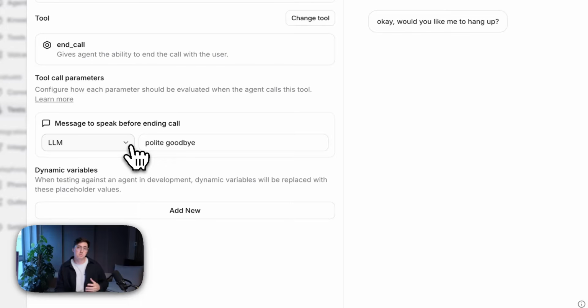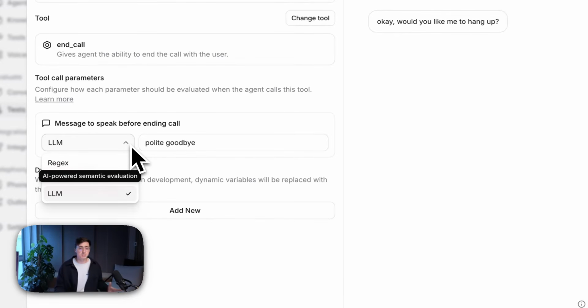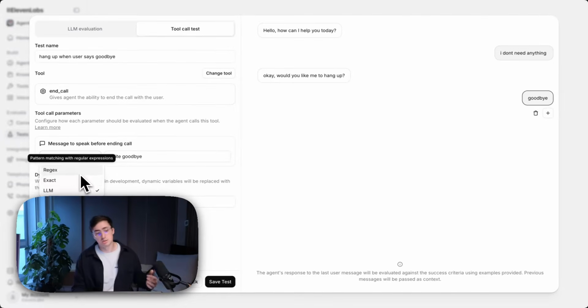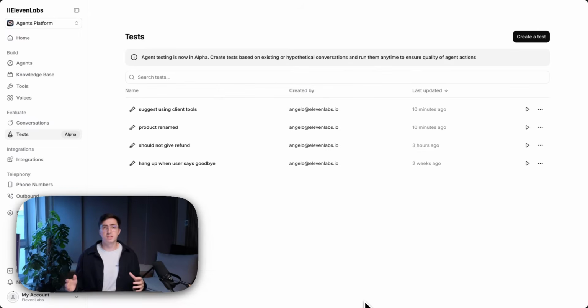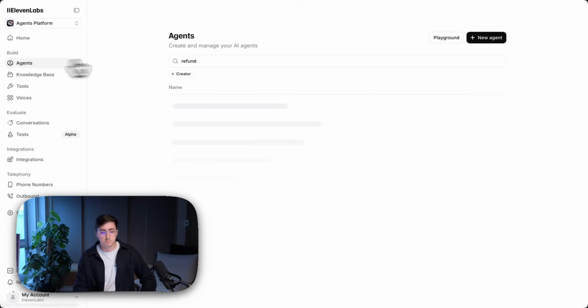The parameters can be validated either with an LLM, so non-deterministically, or deterministically with a regex match or an exact match. Once you've created a test, you can attach it to an agent and then run it anytime you want to update the agent or just check that the agent is still meeting those tests.